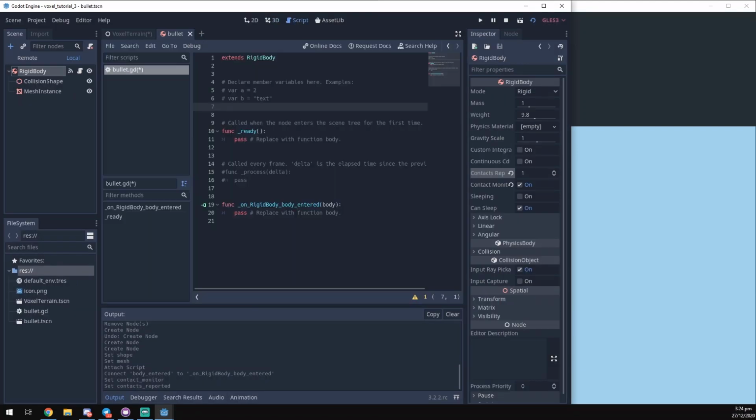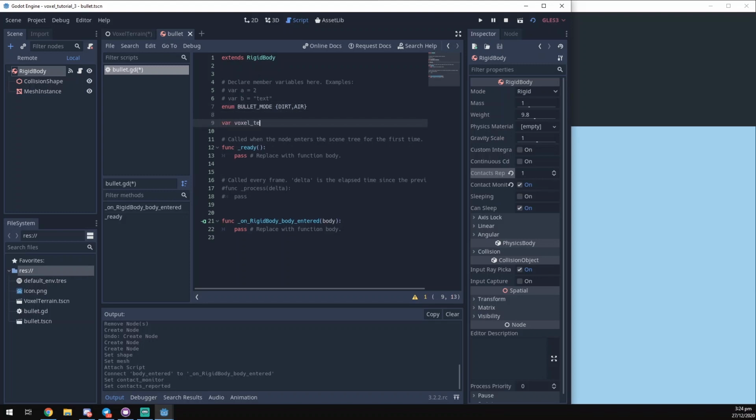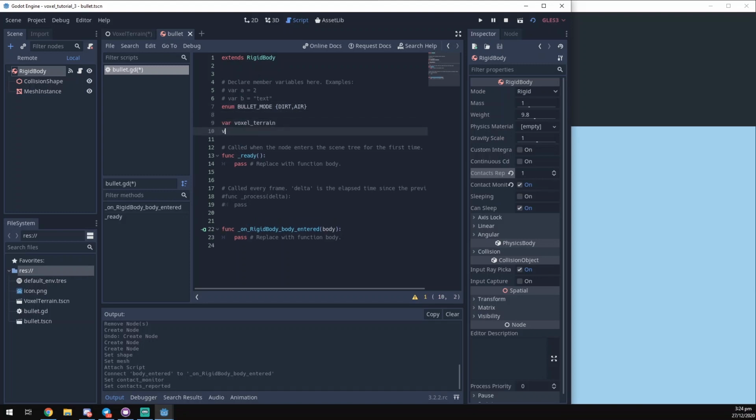Open the script. We will have two modes, dirt and air. Create an enum bullet mode with dirt and air. Create a variable to reference the voxel terrain, and a variable to store the bullet mode defaulting to air. On collision, we want to either add to the terrain or deform the terrain. So if the body we are colliding with is not the voxel terrain, we don't run anything. We use a match function as a way to handle the different modes.